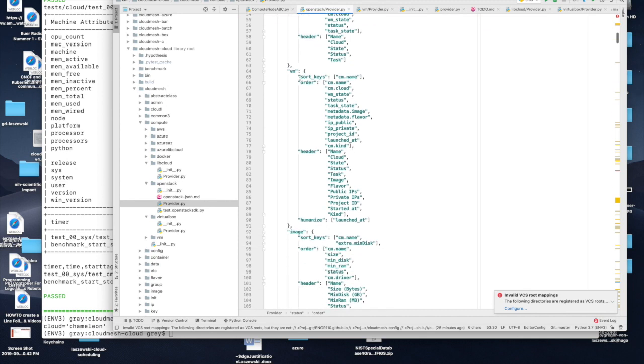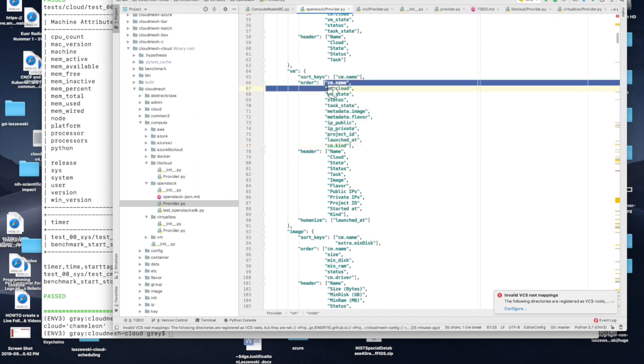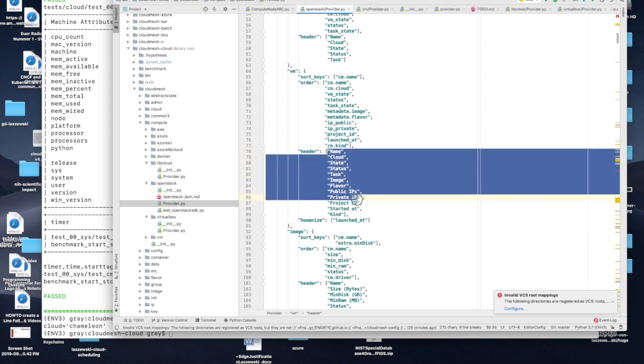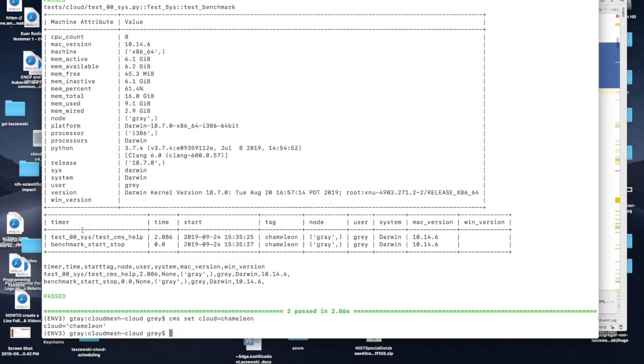And the header specifies how it's being printed. So here we have an example, for example, virtual machines on OpenStack. And the order is specified like this, and this gives you the headers. And here we have images, and here we have flavors. So I would like to focus now on the flavors because that's really easy to understand. So I go now how our CMS command prints out the flavors for the cloud.